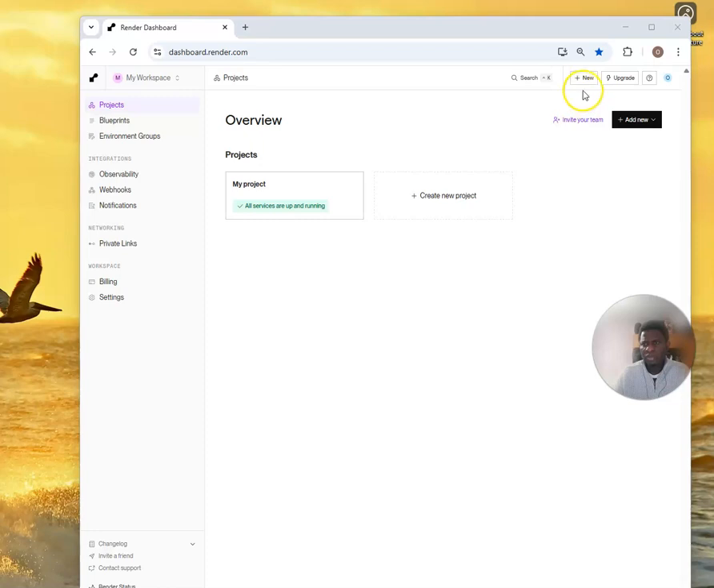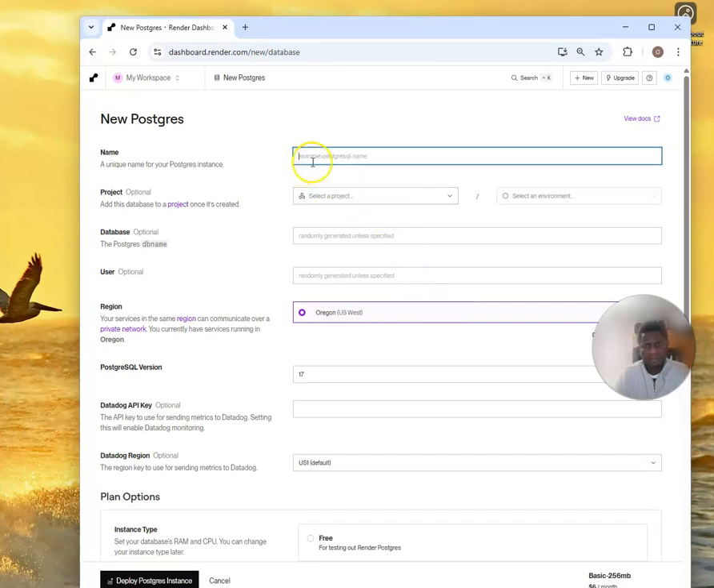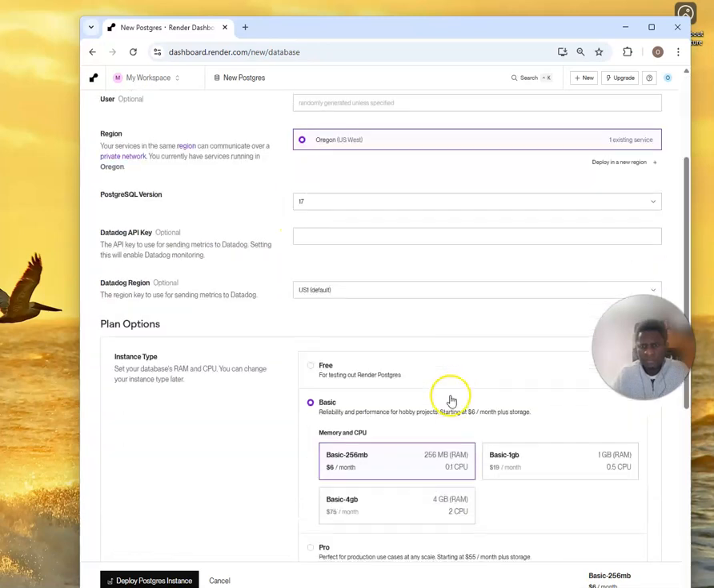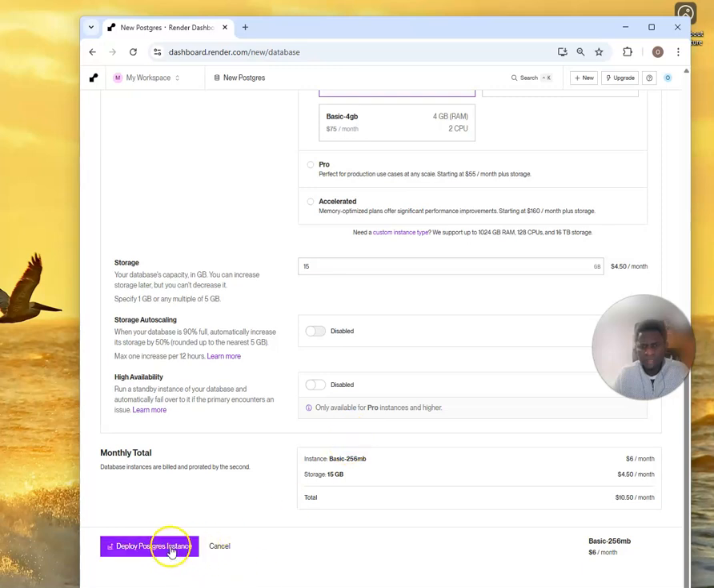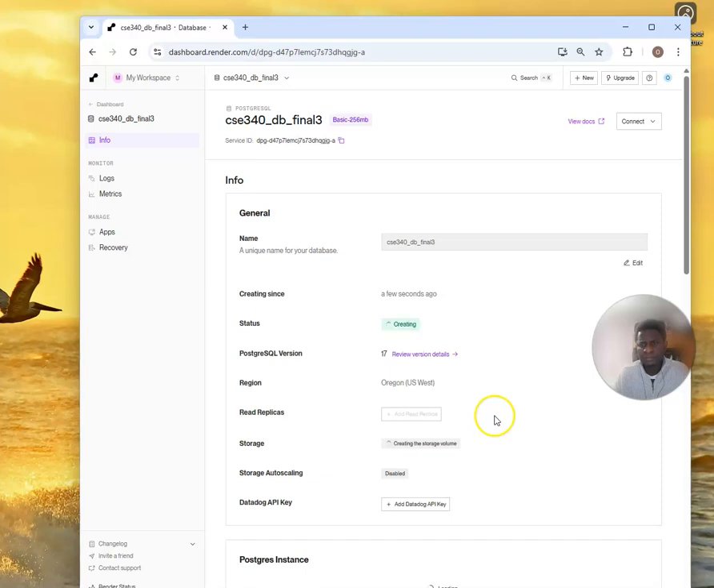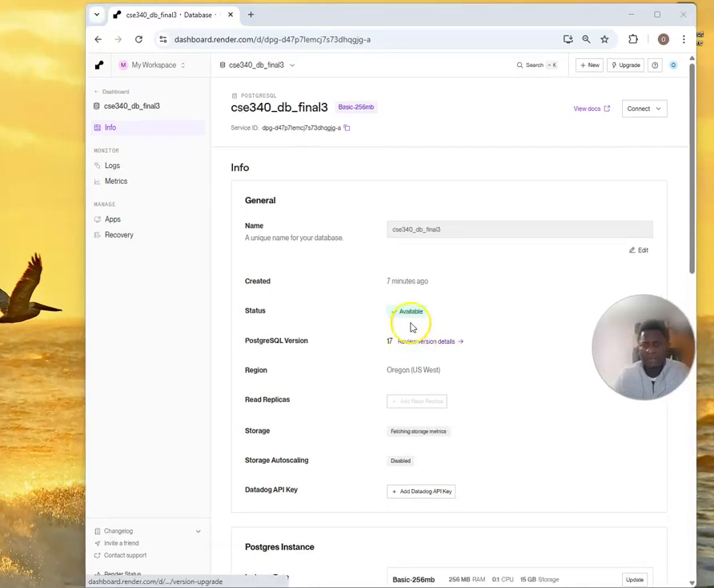I will now be creating it by going to the New drop-down here, then going to Postgres, and giving it a name. Choose Basic. Then I will deploy Postgres to create the new database. Then I'll wait a bit while it's creating. And now we can see that the database name given is available. Then we move to pgAdmin.